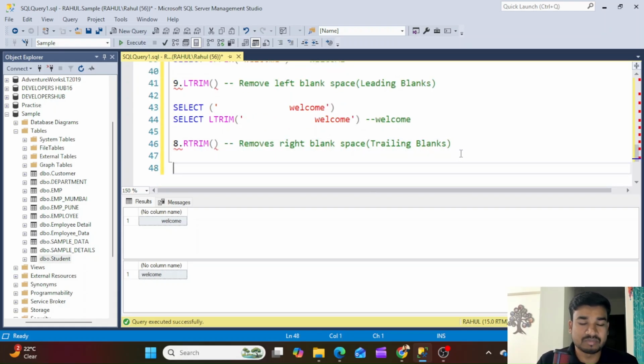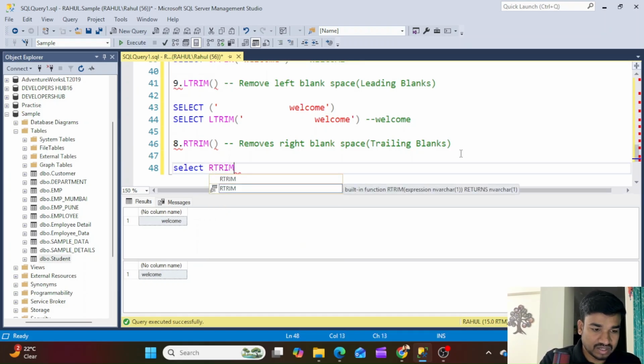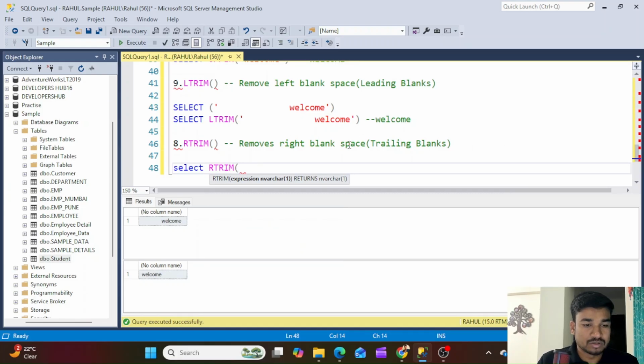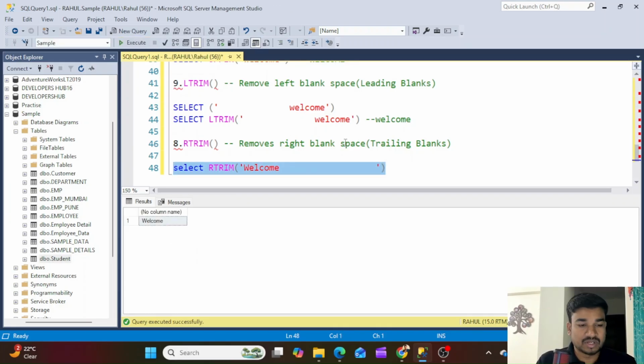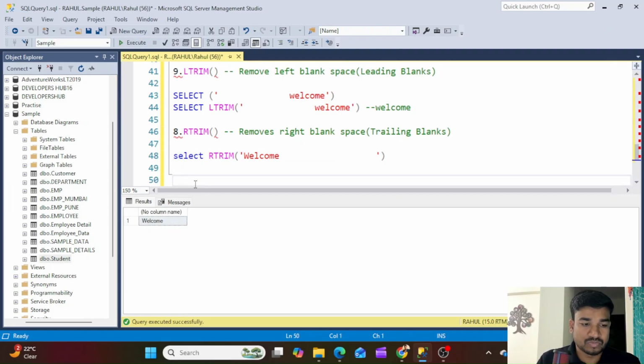Okay, so now we will see the example. As of now we are not able to see the right space, but we will see the example of RTRIM. If we have any space here, then we can use it and remove that. We will use welcome here, and if we have any right space, we are not able to see it here.